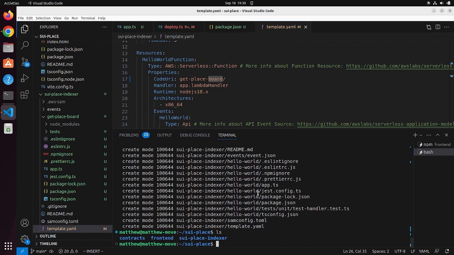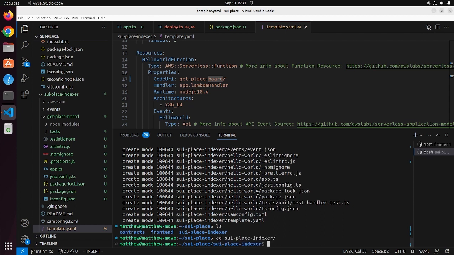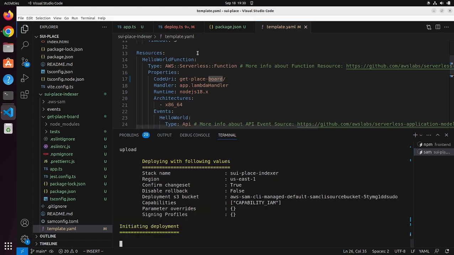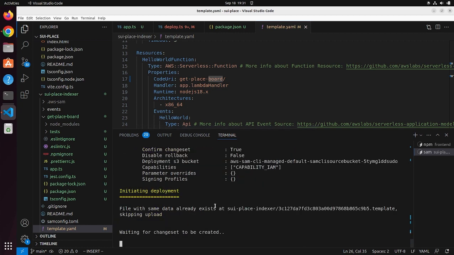Let's go back to CD, back to sweep place indexer, and then sam deploy. While we're waiting for that, notice that we didn't do guided, and if we don't do guided, it's just going to do the same deploy with the same settings as we did last time.